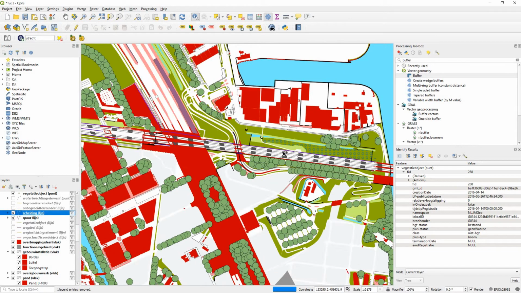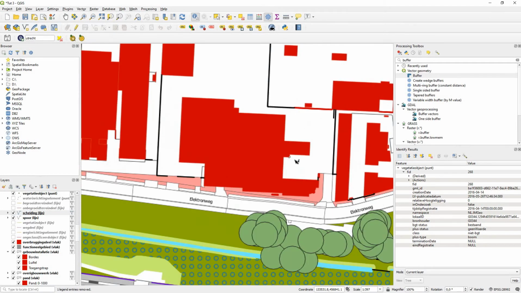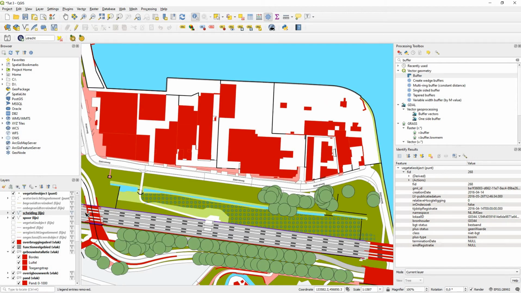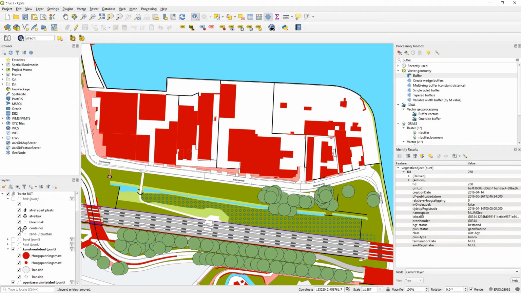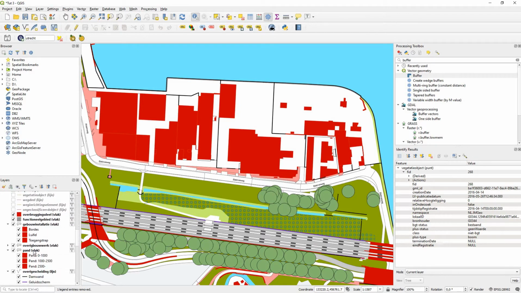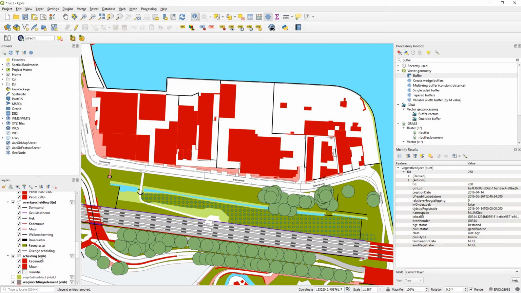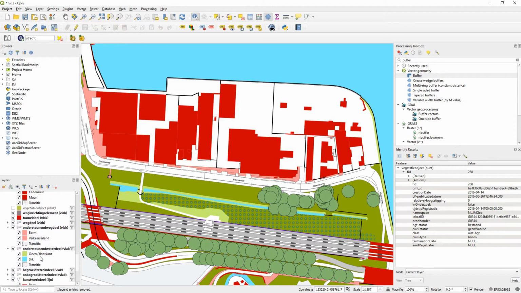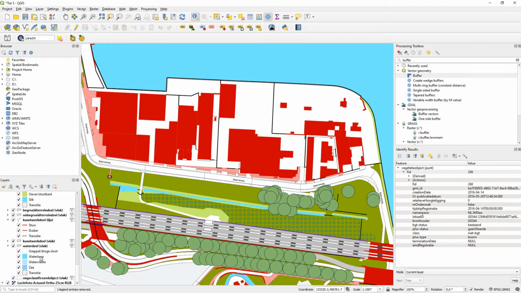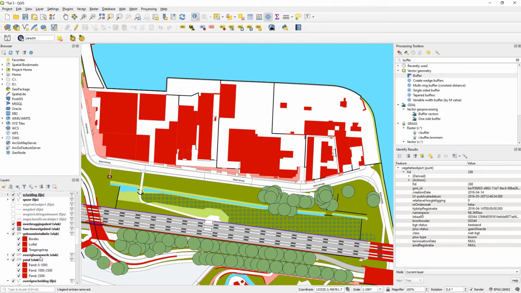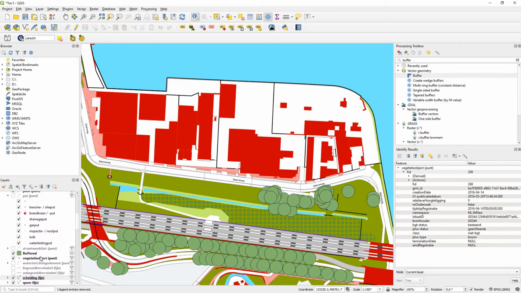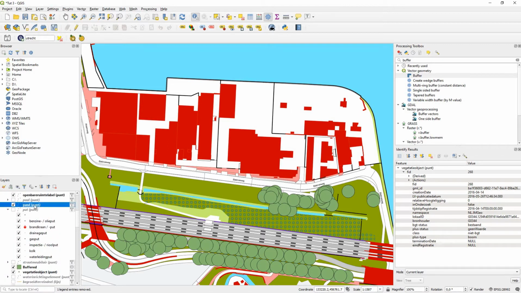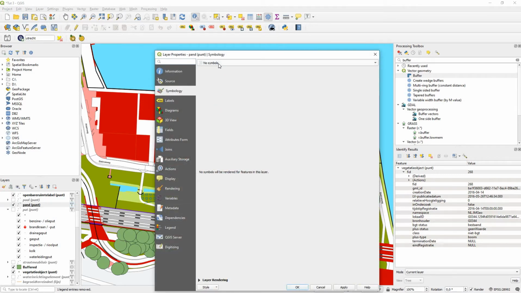If you want, and sometimes houses have, let me quickly check, they have like a point with a number. I'm going to look at, I believe it's called punt, and it's a dot. I cannot find it that quickly. Let me see. Punt, and it has no symbology.